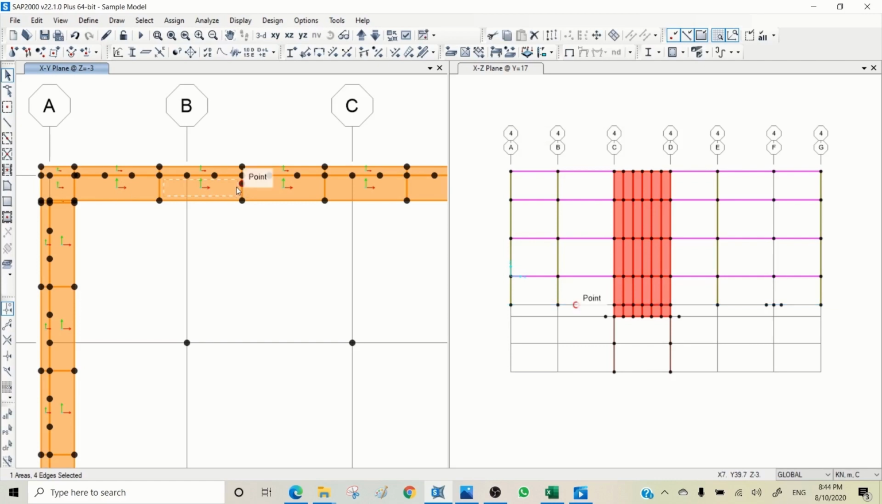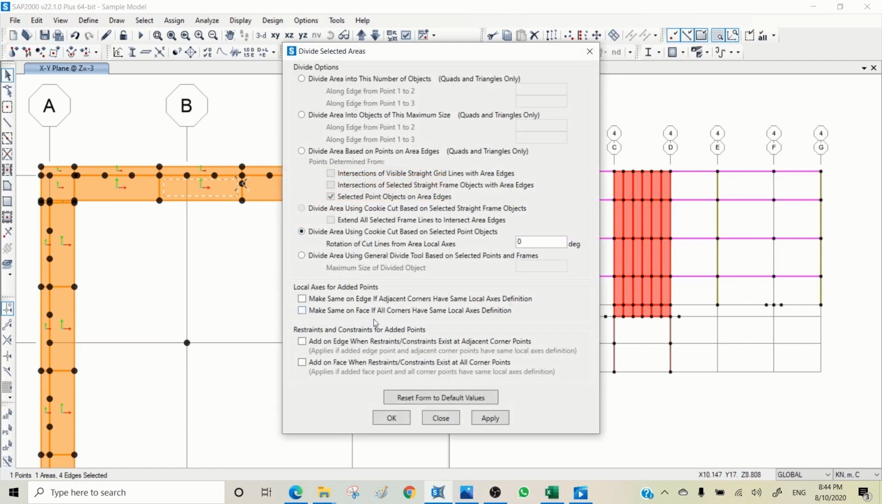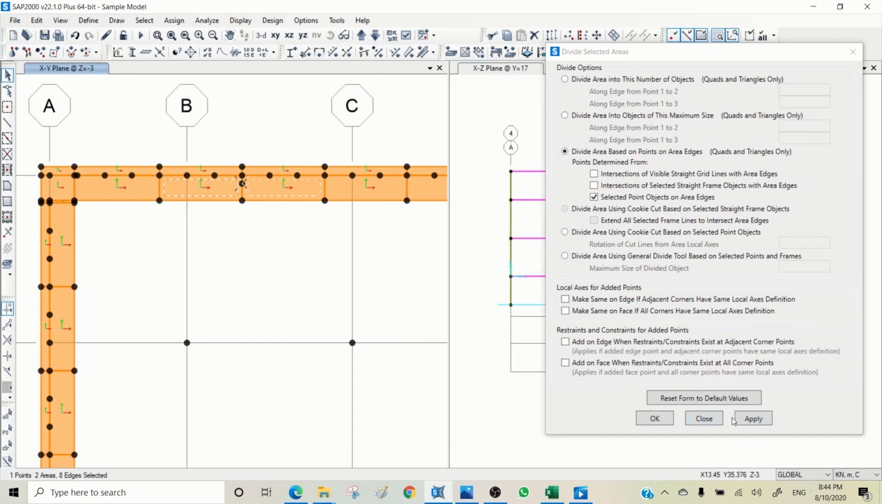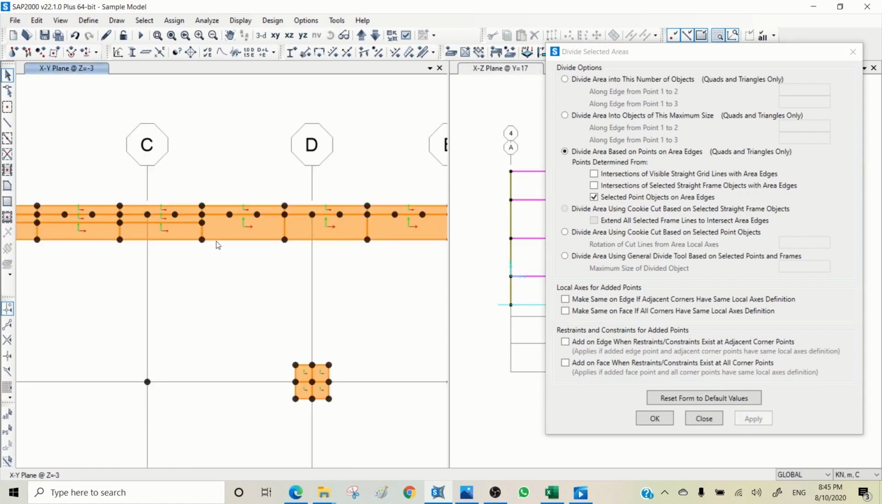If I choose this one and this one, and then come to this and select this cookie cut at the edge, or I can come here and use the point area on edge. That gives me the same option, it doesn't matter. So you can choose this one and apply, and you can see these two are developed like this. You can continue for the rest of the pile caps. I'm just doing this one for one side of the wall just to save time.